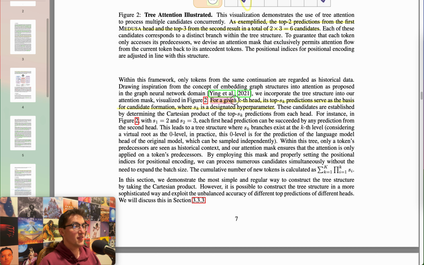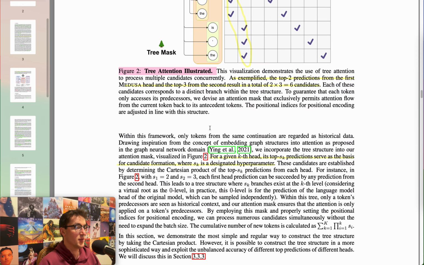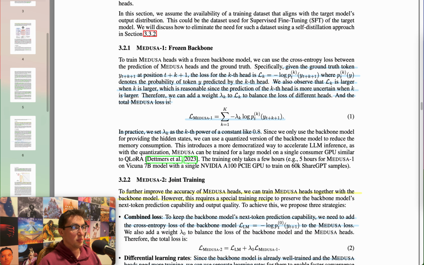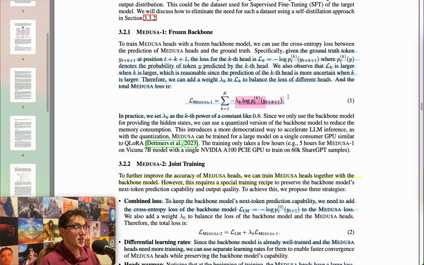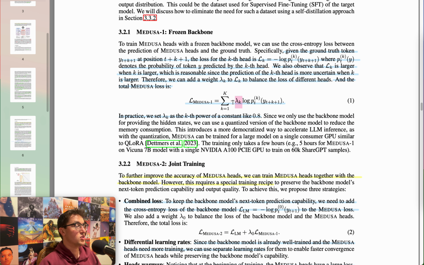For a given kth head, its top s_k predictions serve as the basis for candidate formation, where s_k is a designated hyperparameter: the top k for each head. More math: the loss function changes. It's the same, except you're predicting tokens ahead, not just the next token. And you also have this discount factor so that we don't weight the later heads as heavily as the first head, which I think makes sense. I'd be interested to test how a transformer can do predicting multiple heads into the future with no discounts. I'd be curious to see if it would work very well.